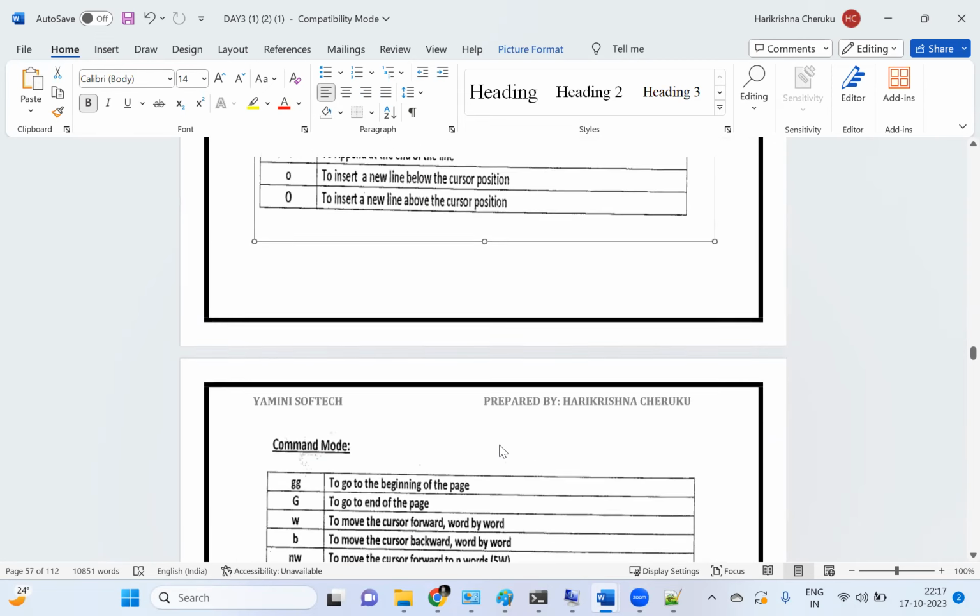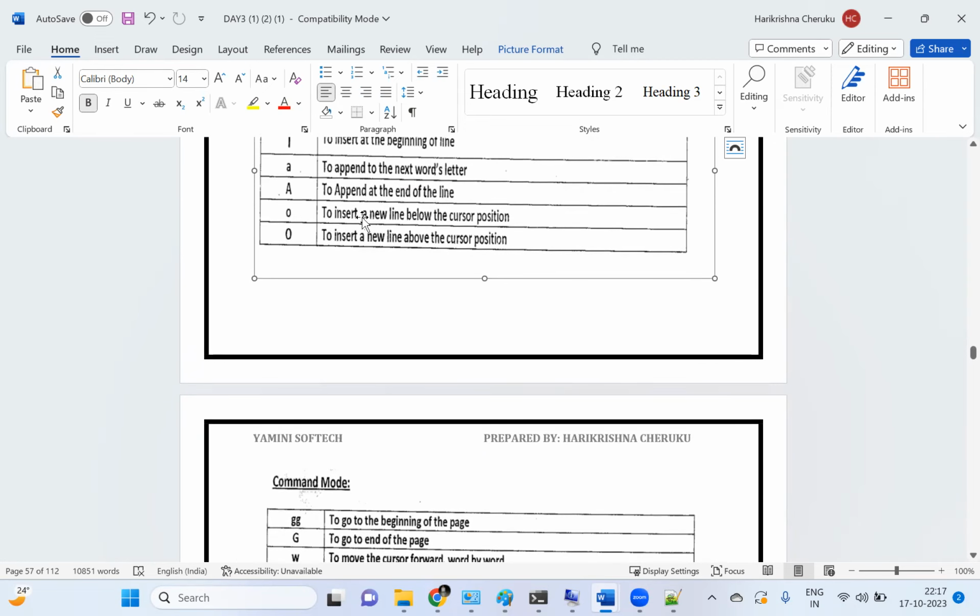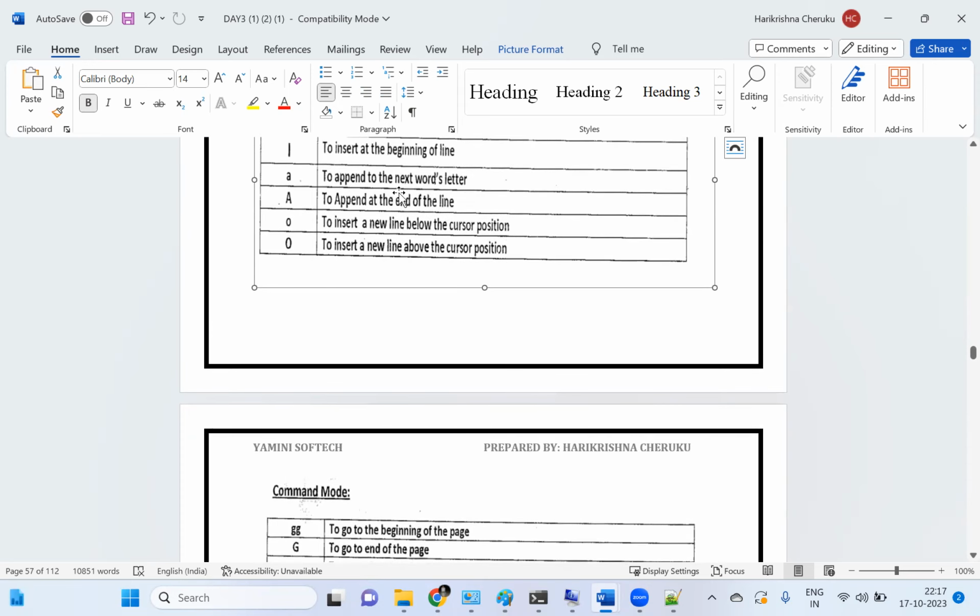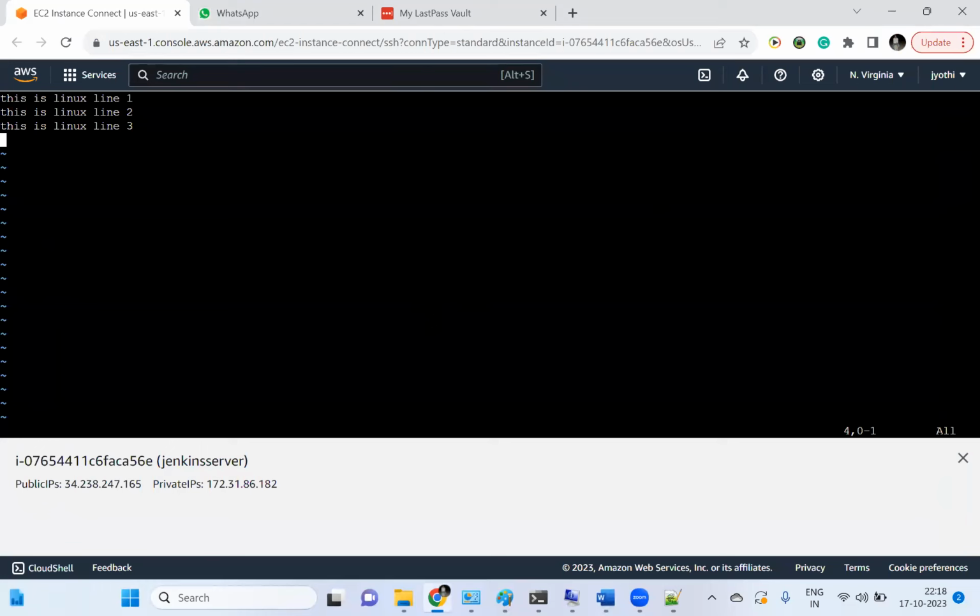So what is the O? O is nothing but to insert a new line below the cursor position, to append the next line. So I'm using small O to insert a new line below the cursor position. Something like, I'm using Shift G and O. I'm in the new line.